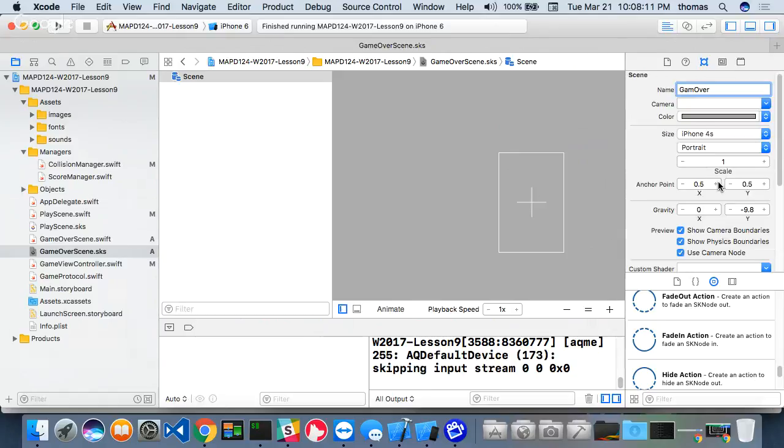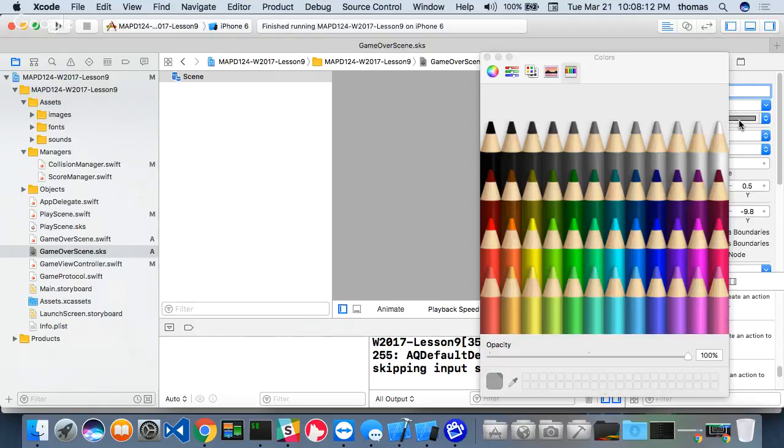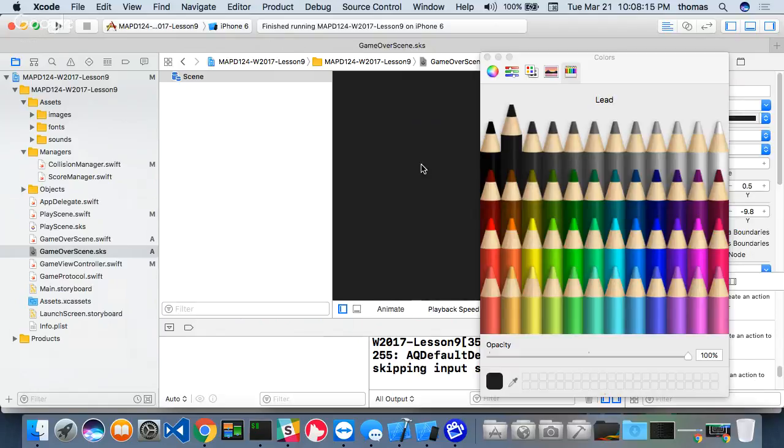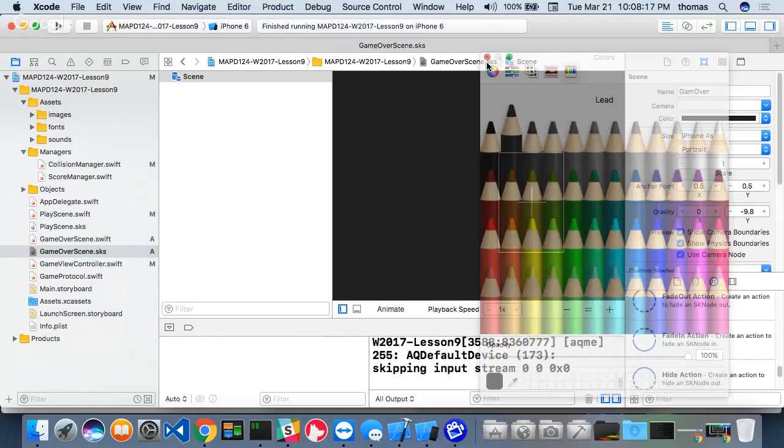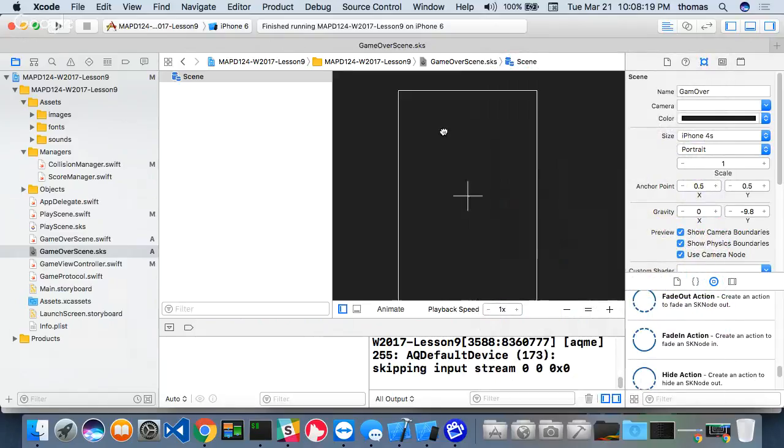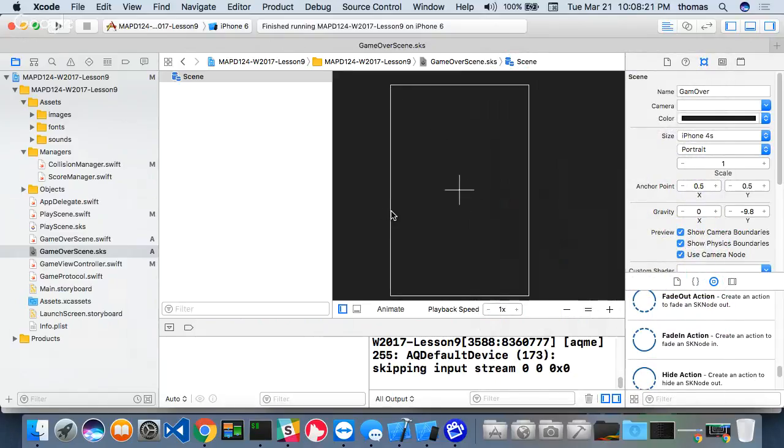So all those same things. In my background, I want to make it black, just so that we have the same kind of transition that we had before, from one to the other. So there we go. There's my little scene. Again, I can check to see. Oh, this one's important too.